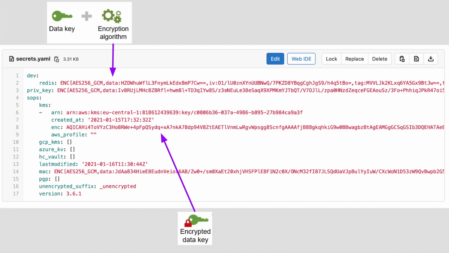Here is an example of a secrets YAML file. Here is our data encrypted by the data key, and we need this data key to decrypt these values. But where is this data key? Here is our encrypted data key. We used only one AWS KMS master key for demo purposes. So in this example, using AWS KMS, we decrypt this encrypted data key.